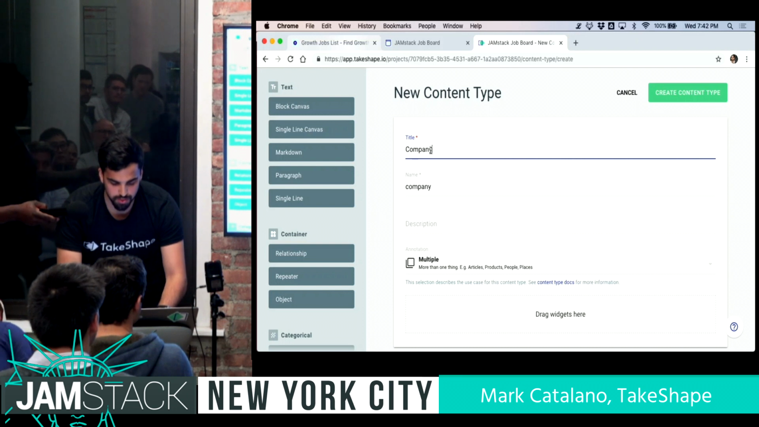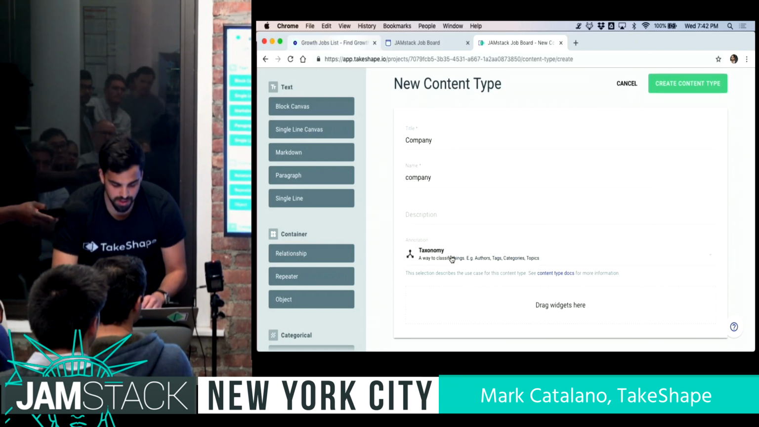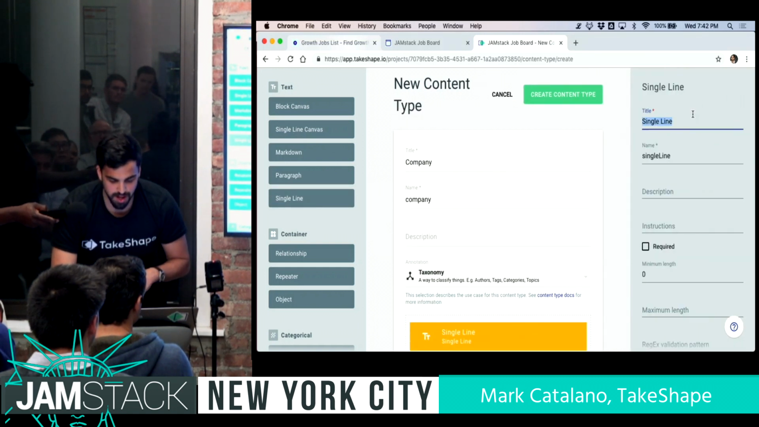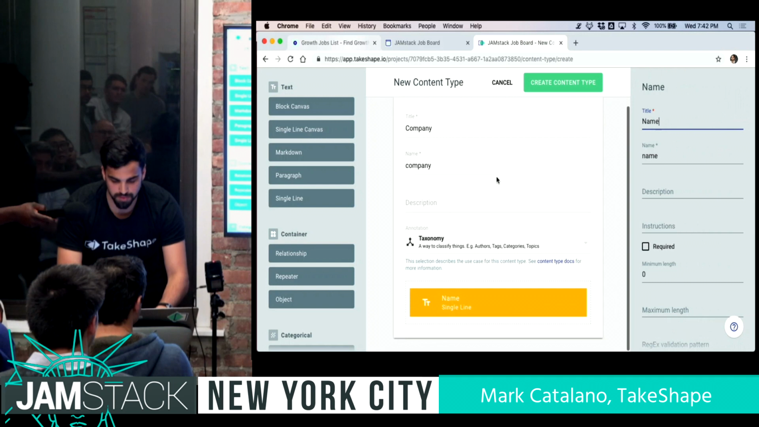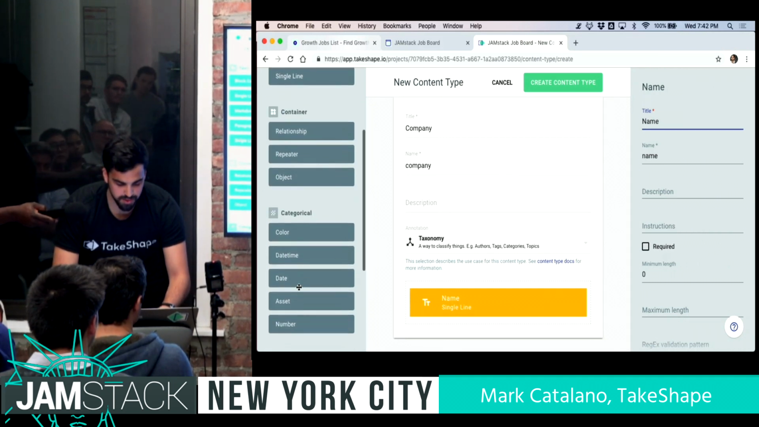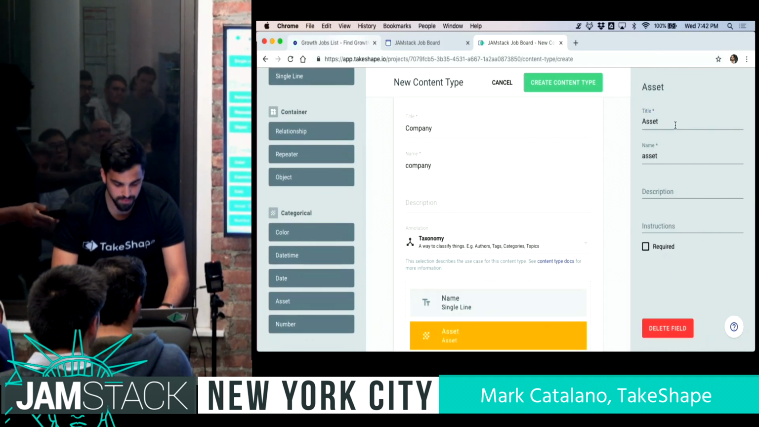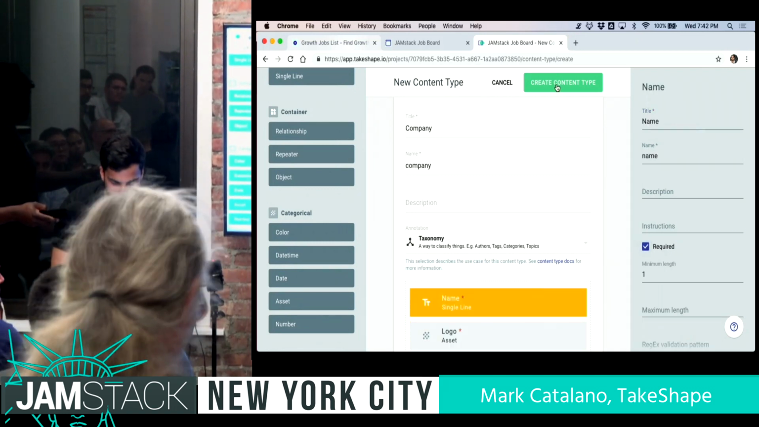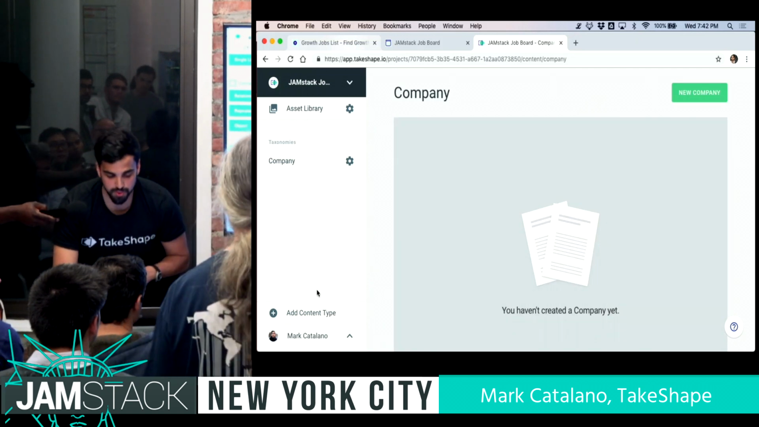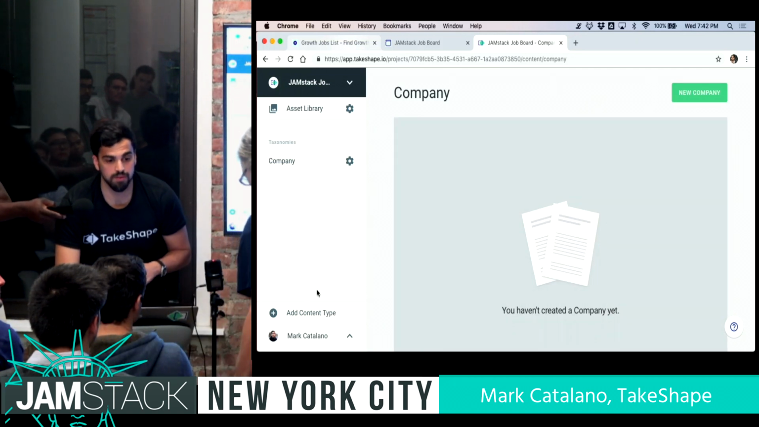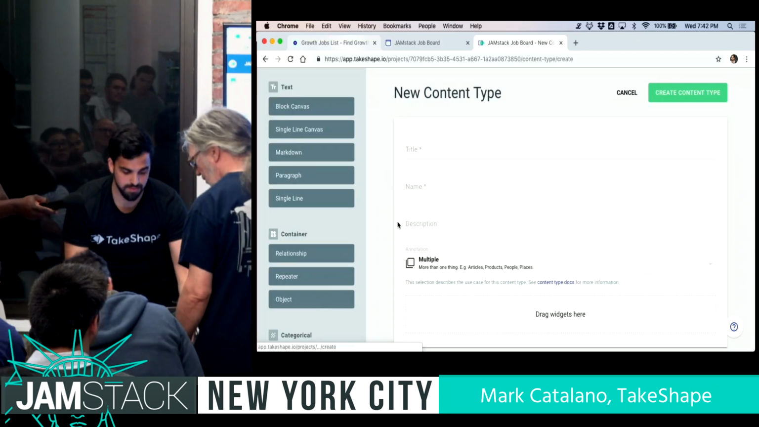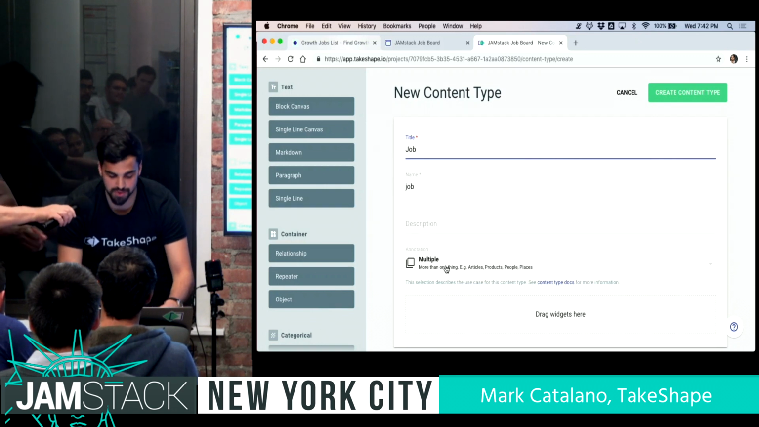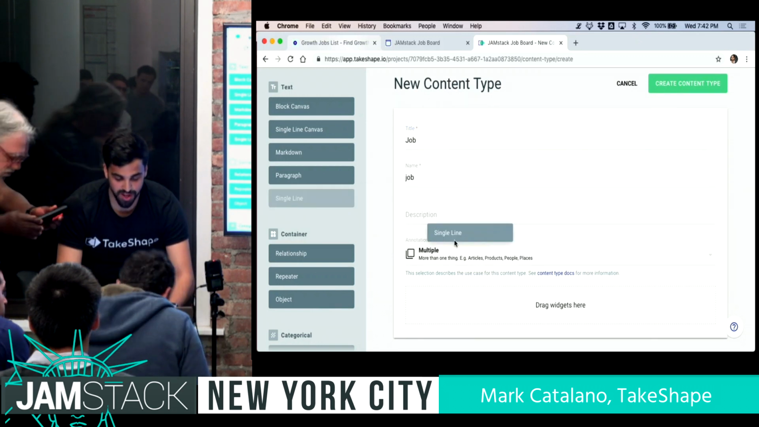So if I want to create a company, I'm going to set it to be a taxonomy, and we'll talk more about that later. But things that companies have are names, and companies also have, let's see, they also have logos, and we probably want them to be required. We're going to have jobs. We're going to have more than one.